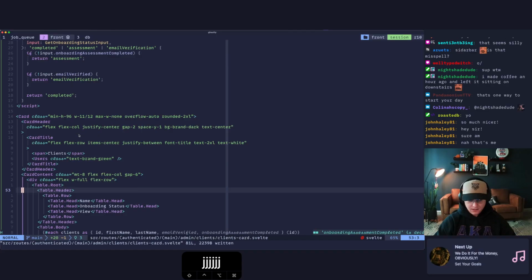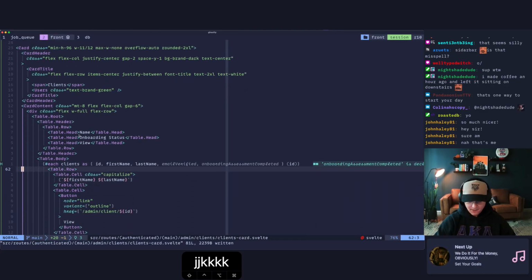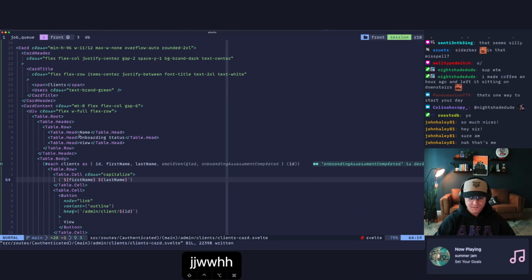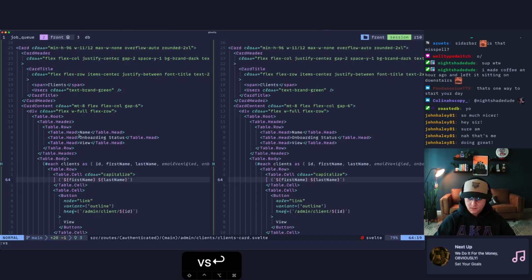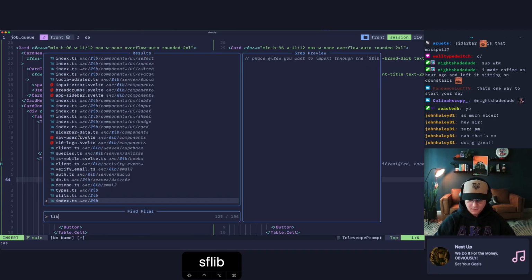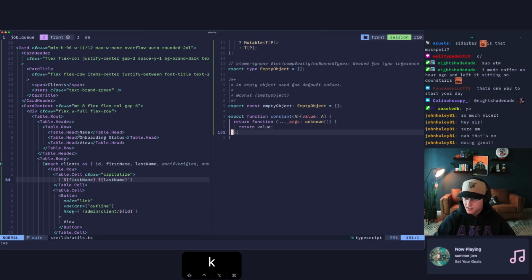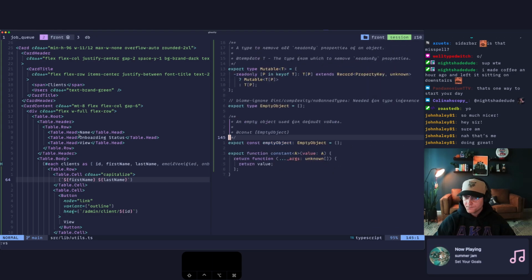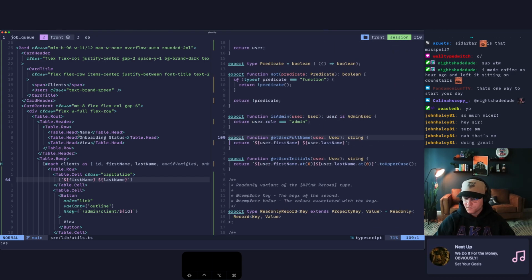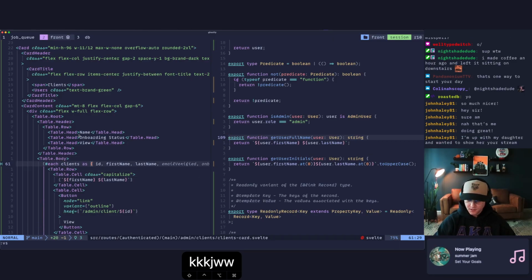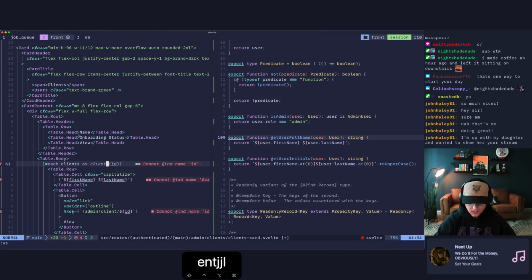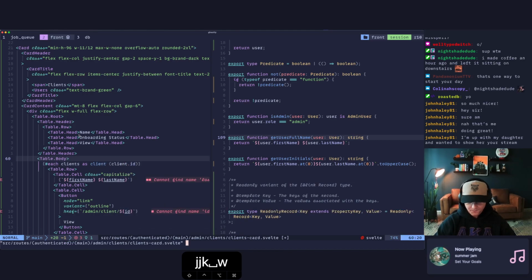Okay, so this is gonna let us get some nice labels down here. We also have, I guess we can just do this. Awesome, glad to hear it. I think we made a util to grab get user full name. So we'll use our utility functions that we have. We have a client, and then this can be client.id as the key.